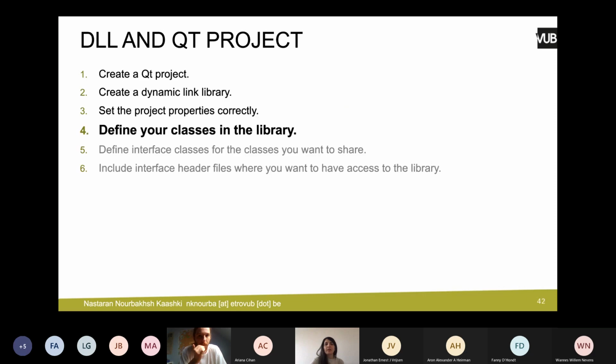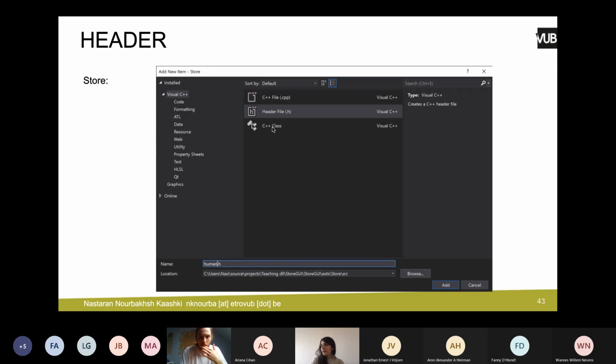So till here, those store.lib and store.dll are not generated yet because we haven't built the DLL project yet. So first we are going to define our classes in our library, and then we will build them. I'm not sure we will have enough time, but let's see.